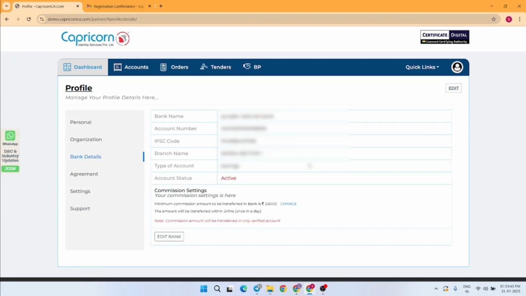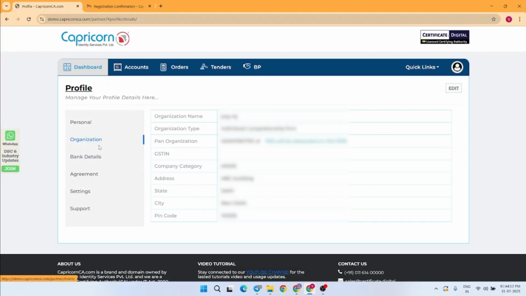Also, do keep a note. You only receive your commission once in a day. That is, the commission is transferred every 24 hours between Monday to Friday. In case you have a GST number updated in your business partner portal, you have to raise a GST invoice, and then the commission will be transferred into your verified bank account.